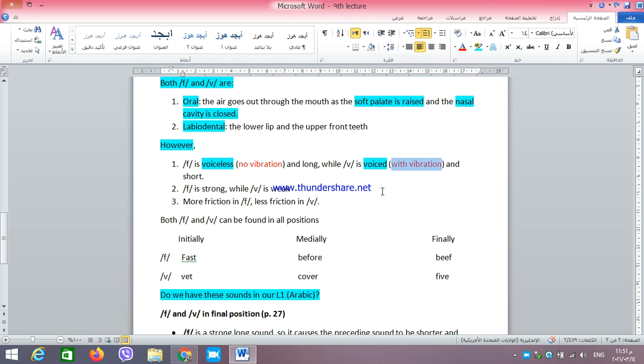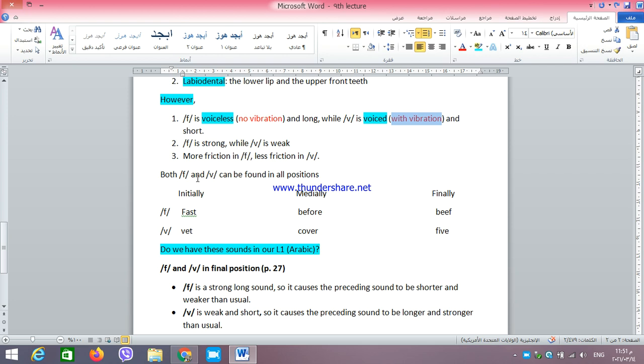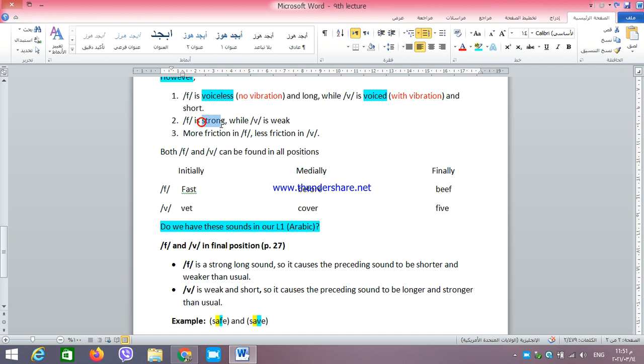There is vibration. So the difference between fa and va is that fa is voiceless because there is no vibration in the vocal cords, while va is voiced because there is vibration in the vocal cords. Now, the second important difference between fa and va is that fa is strong. Why? Because it is voiceless. Put in your mind that voiceless sounds are stronger than voiced sounds. While va is weak, because it is a voiced sound. Fa is strong. Va is weak.